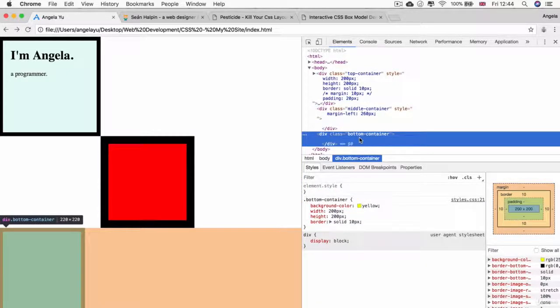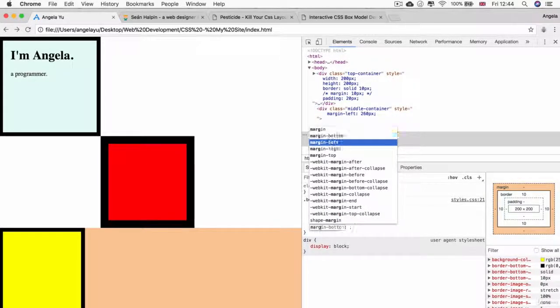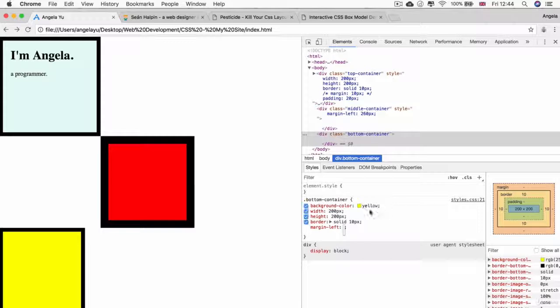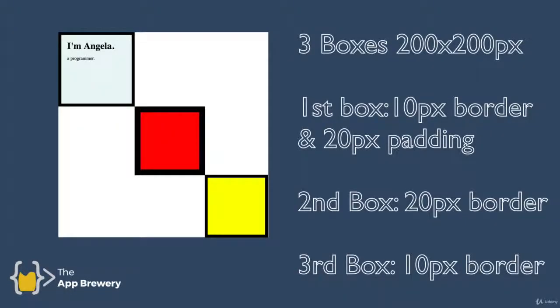So if we select our last div and we give it a margin left, so we can either type it out or we can select it inside the box model. But if we make this one 500 pixels margin left, then you'll see that the corners now all touch each other and we have exactly the same design as we've got over here.